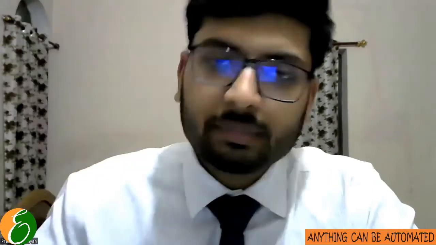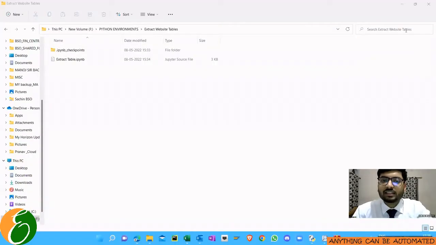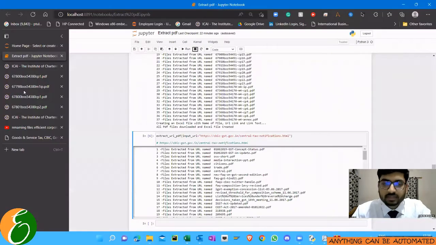Let's take the example of the GST site only. It has tables with the notification heading and the notification description. How can we download that table into an Excel file? Similarly, we can have many other websites which have tables. How can we download the table directly into an Excel file? That is what we will be looking at. So let's start. Just like extracting the PDFs, even this is a form of web scraping.